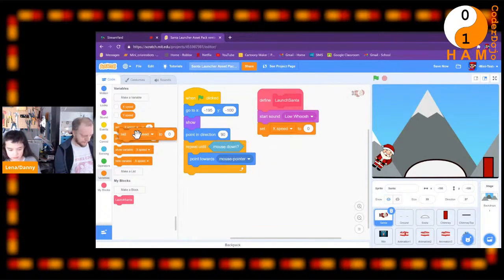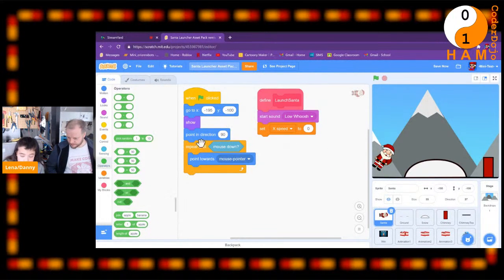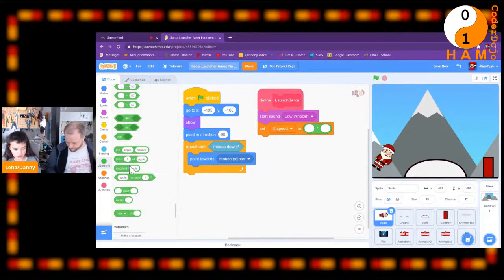And I'm just going to, yeah. So we'll set the X speed. And yeah, so we're going to use this multiplication in operators. In operators, yeah. And we can drag this in. And we're going to be using sine and cosine for this.